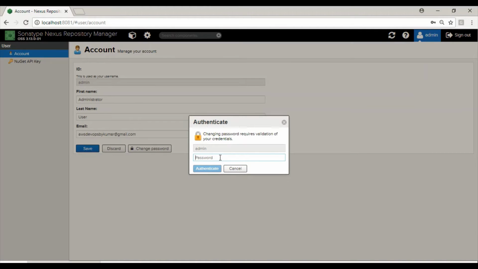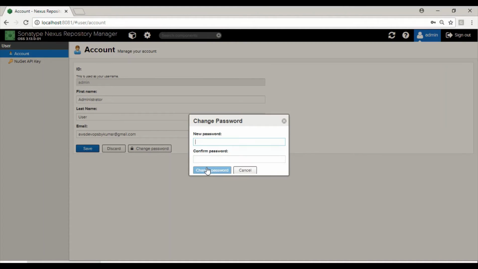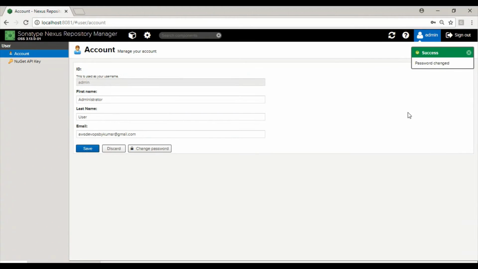It's asking for validation of your credentials before changing the password. So provide admin123. Once it authenticates, it will allow you to put in a new password. I'm just going to choose a similar password, admin1234, and confirm admin1234, and all done. The password has been changed successfully.